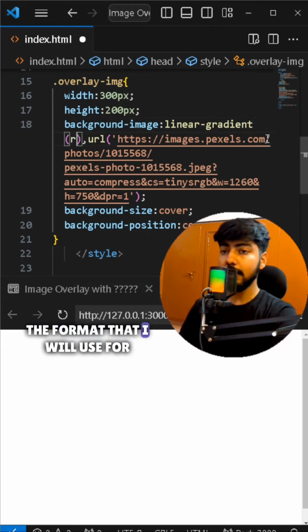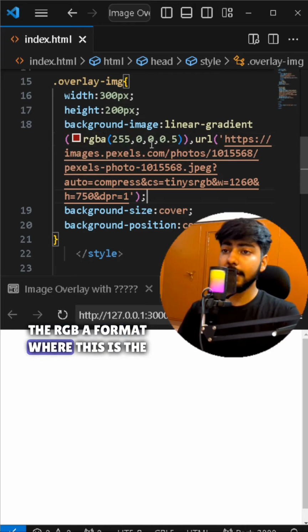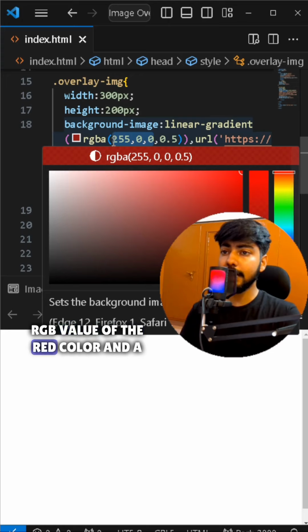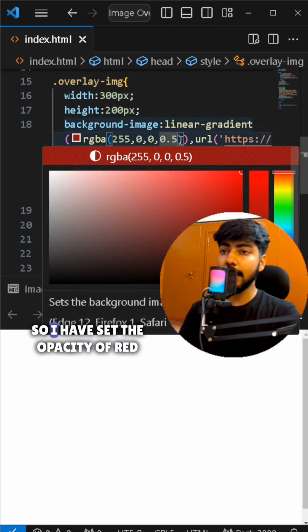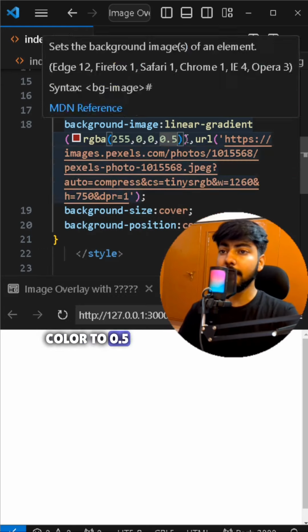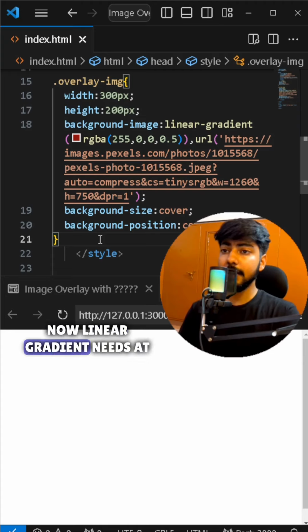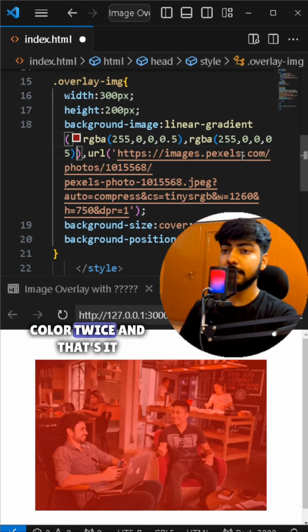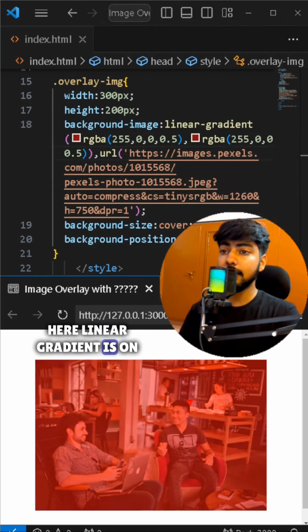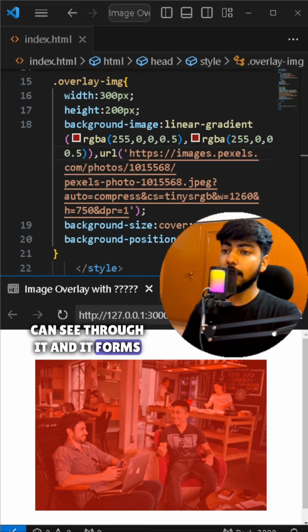The format that I will use for defining the colors will be the RGBA format, where this is the RGB value of the red color and A stands for alpha, which controls the opacity. So I have set the opacity of red color to 0.5 because the overlays are kind of transparent. Now linear gradient needs at least two colors. So what I will do is I will simply copy this and I will use the same color twice. And that's it. Here linear gradient is on top, and since its opacity is low, we can see through it and it forms an overlay.